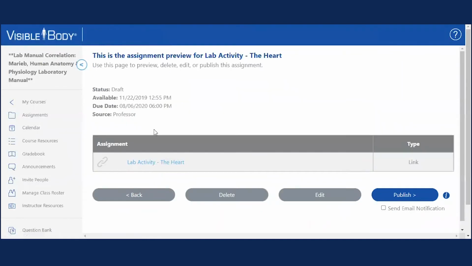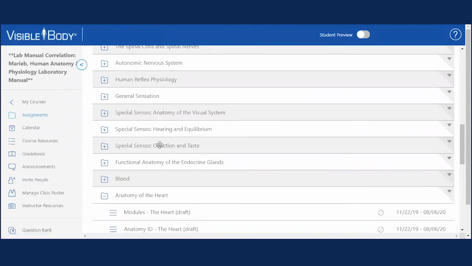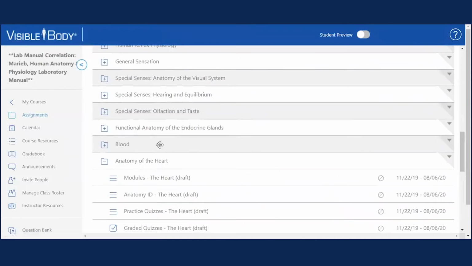So those worksheets, those lab activities are really good supplementary assignments to go along with labs and lectures and things like that. And those are the main assignment types.